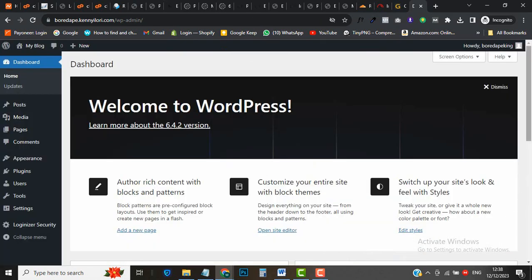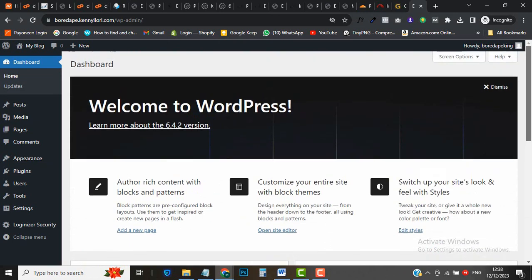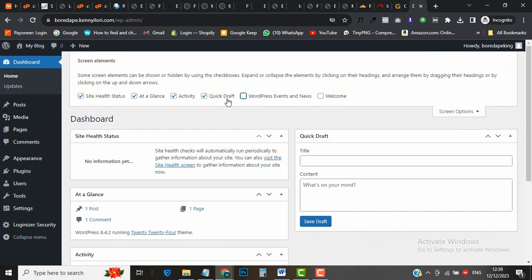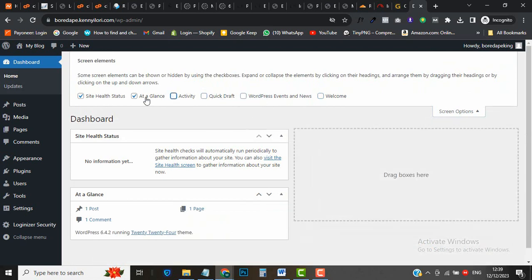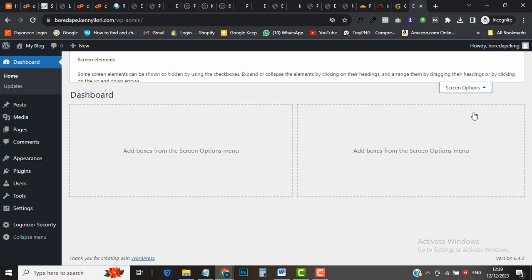The first time you log into your WordPress website, you will see a page that looks like this. So now let's clean up this page. We don't want all this on this dashboard. To clean up our WordPress dashboard, just click on this screen option, then uncheck all these, then close it, click screen option again.